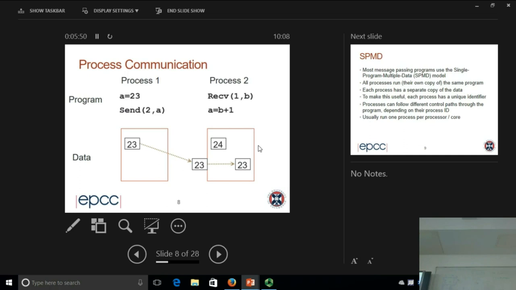So this illustrates two things. One is the two-sided nature of message passing, that the sender has to actively send and the receiver has to actively receive, but also that variables are private. Just because that laptop has a variable A and that laptop has a variable A, they're not the same variable A, okay? So the A on process 1 can be 23 and the A on process 2 can be 24. And that might sound like a trivial observation, but it can become quite confusing.